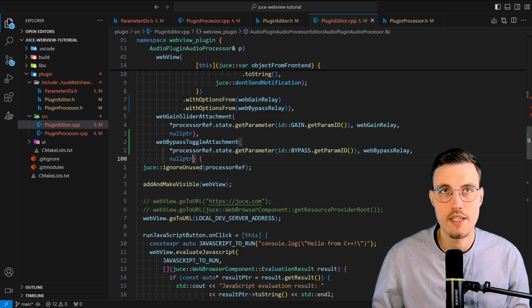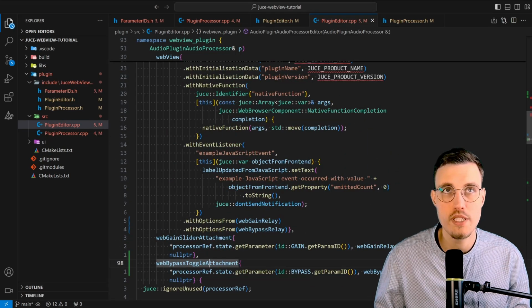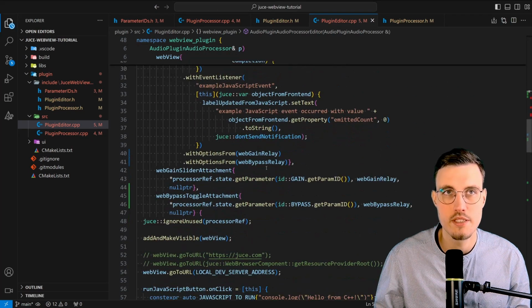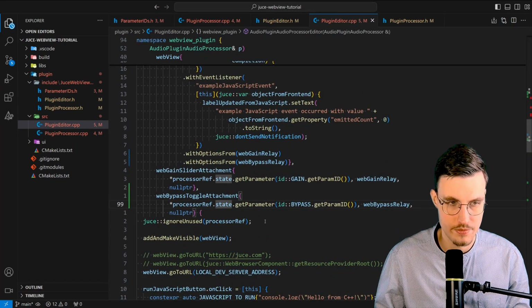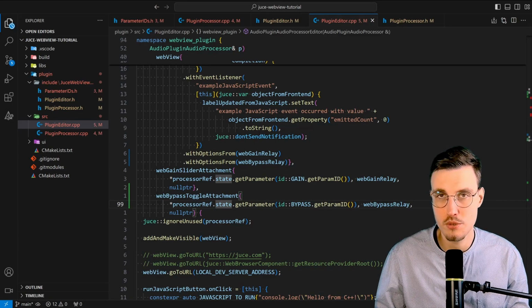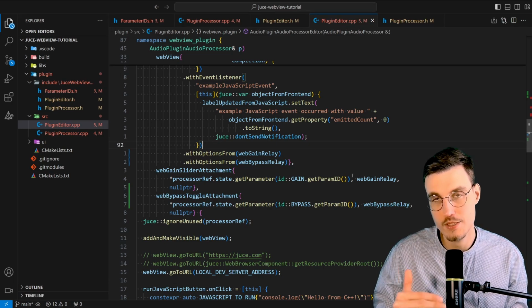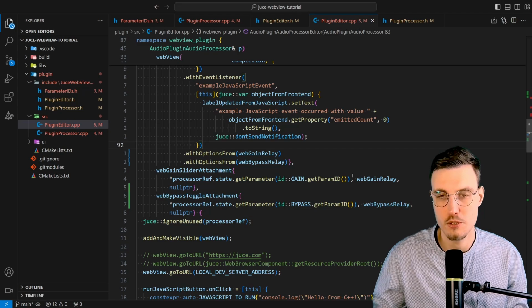Okay, and again, this get parameter returns a pointer, so we need to dereference it when we pass it to the attachment, in the same way that we did for the C++ GUI attachment, right? Here, this code is very, very similar. And actually, that's all that we need to do in our plugin editor for this component to be exposed, for this ToggleState JavaScript object to be exposed.